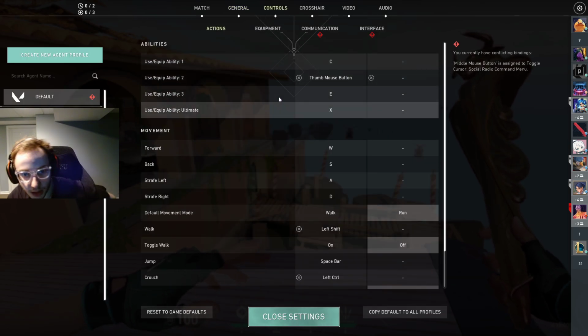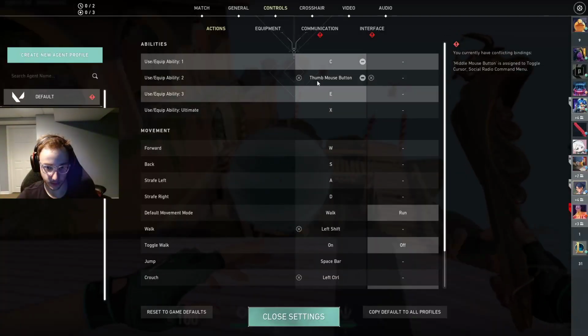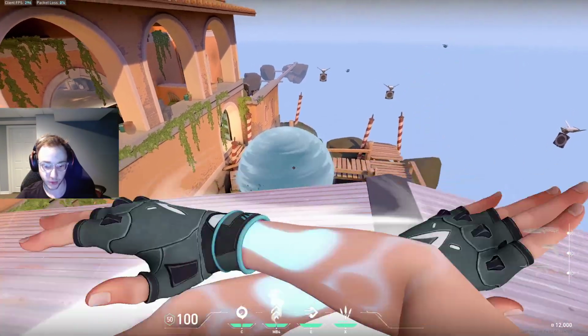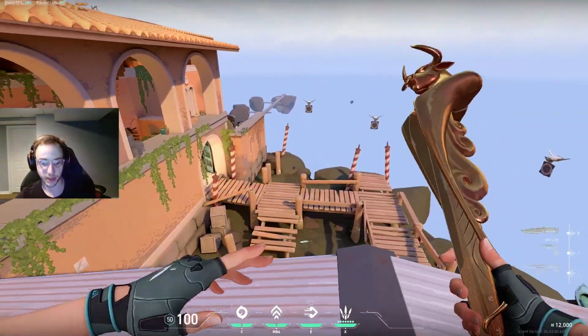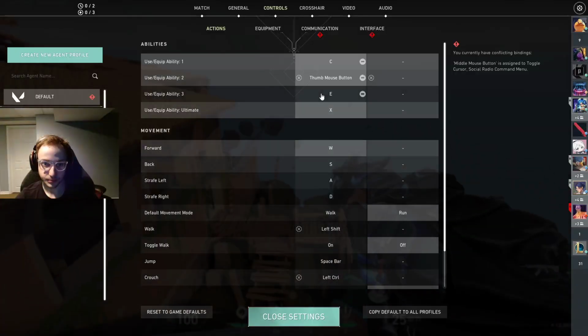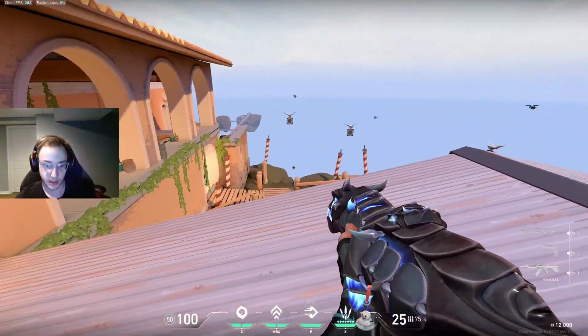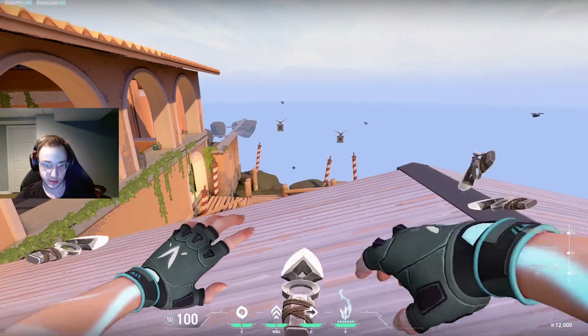So you guys, you see my controls here. C, which is my smoke. Mouse button 4, which is my first side button on my Superlight. And I have a Superlight, by the way, if you guys are wondering. That's my updraft. Next we have ability 3, which is my dash, which is E. Next we have my ult, which is X.